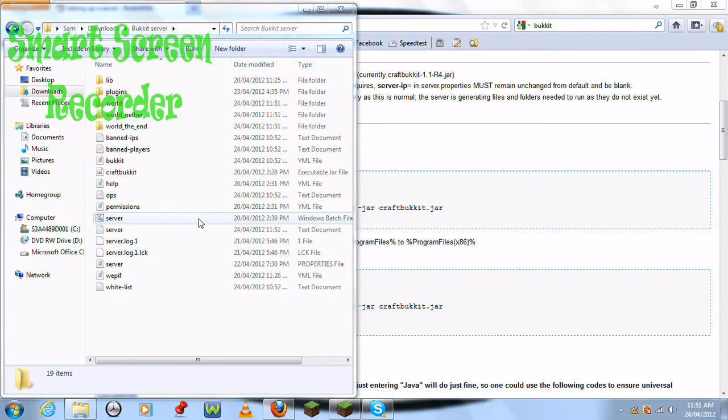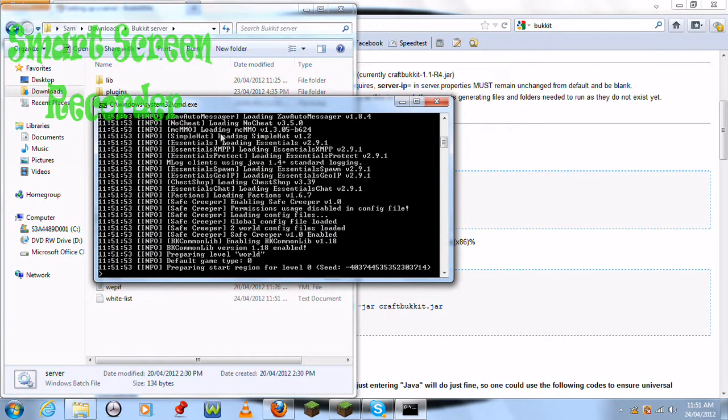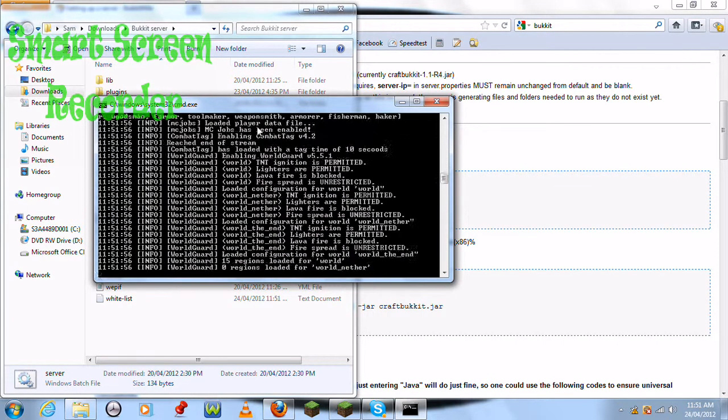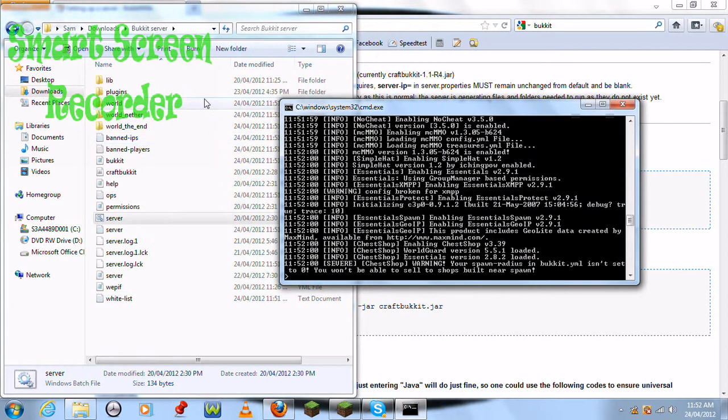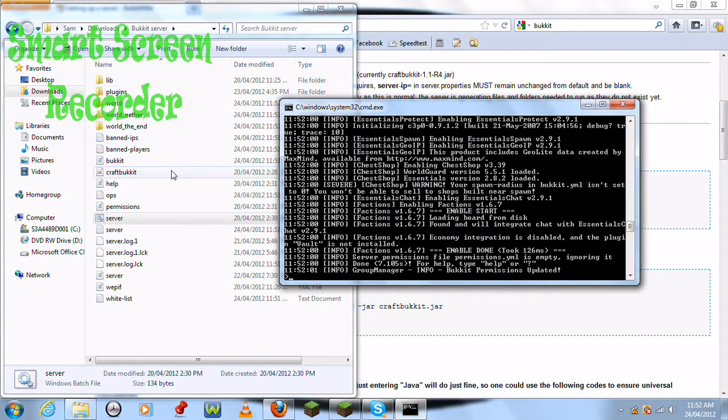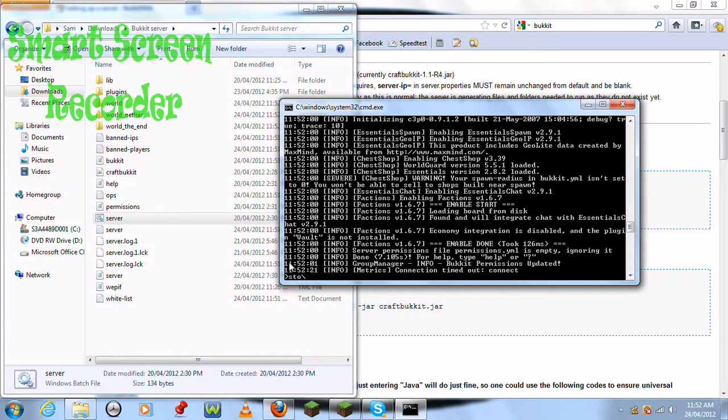And so what you do is then you click on server, and it will load all these things. But since mine has already gone through the whole process of loading all these files like world, plugins, lib and all that, yours won't have that. Yours will just have craftbukkit and server. The first time around it won't have any of this. It will say a lot of errors and warnings, and it will load all these files for you. Then after that you want to just type in stop in the commands.